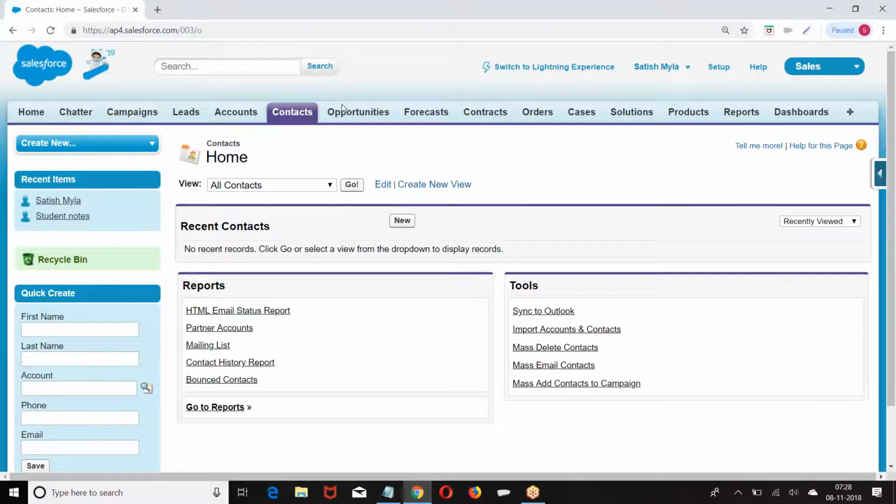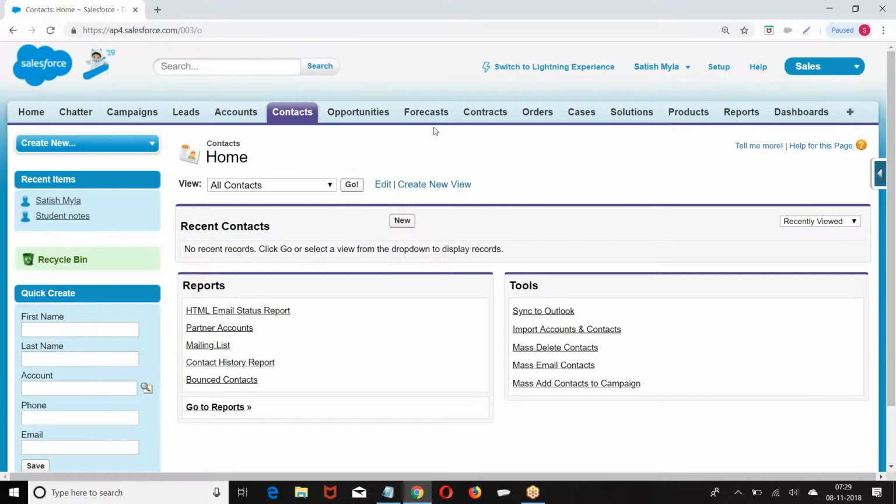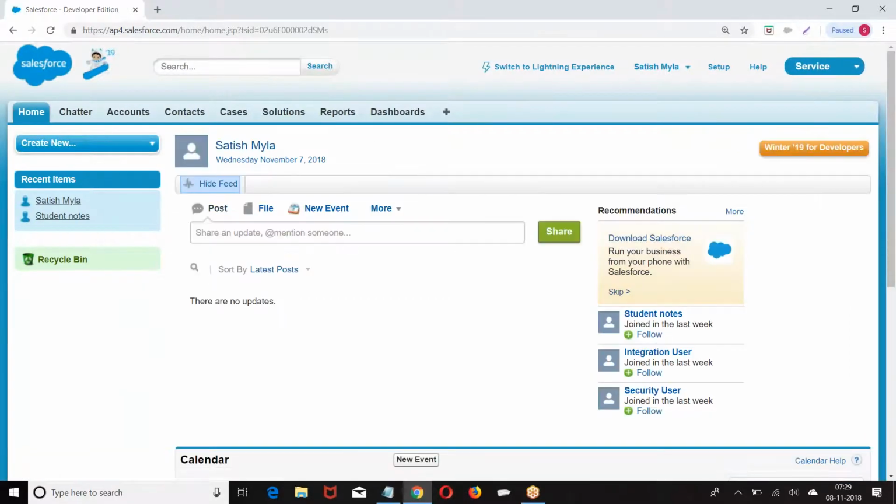Okay. Now let us go to the next one. Application. Application is a collection of tabs. A group of tabs is called an application. You look at this Sales application. It is a combination of all these tabs. Service application. It is a combination of all these tabs. So application is nothing but a collection of tabs.